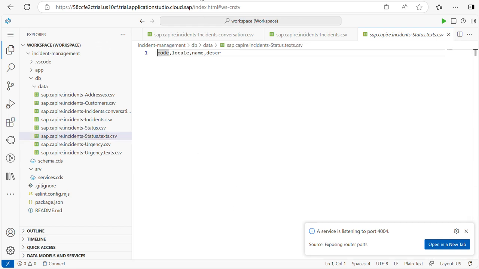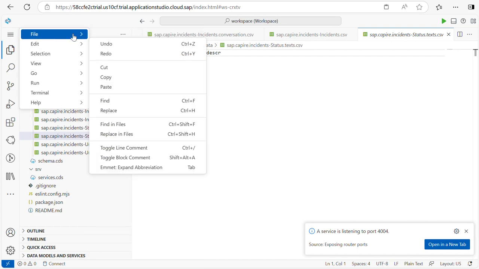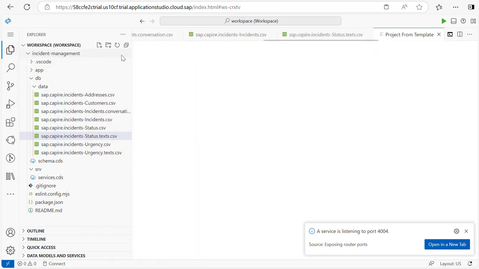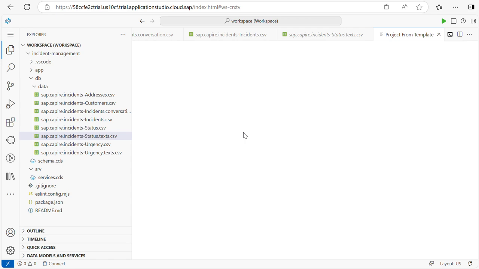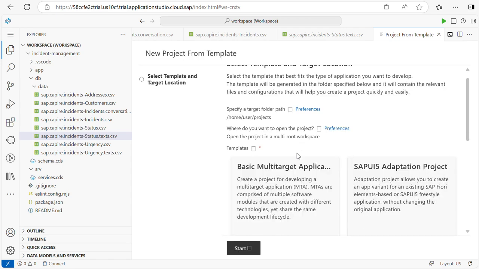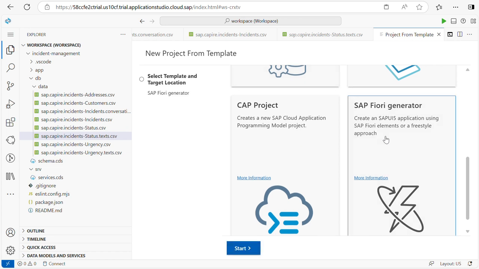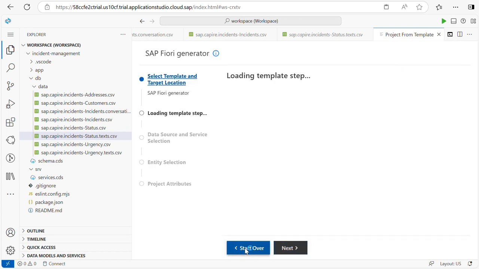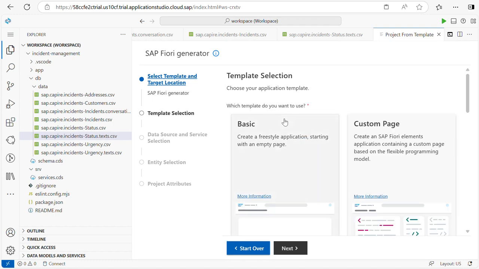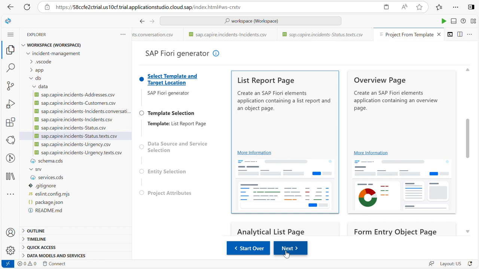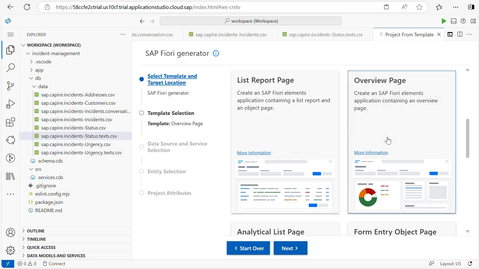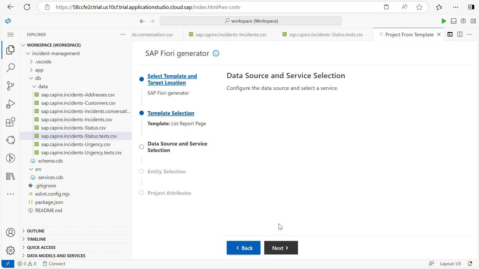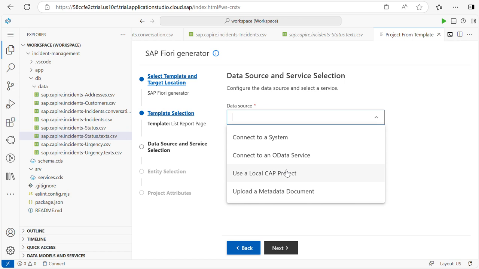Now I'm going to add Fiori elements. For that, file, new project from template. Then you have to choose SAP Fiori generator. Click on start. Then here we need to choose your template. Now I'm choosing list report page. If you want to choose overview page, you can choose it based on your requirement. Here within the data sources, you have to select your data source: use a local CAP project.